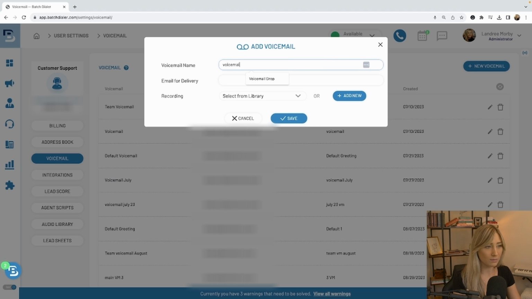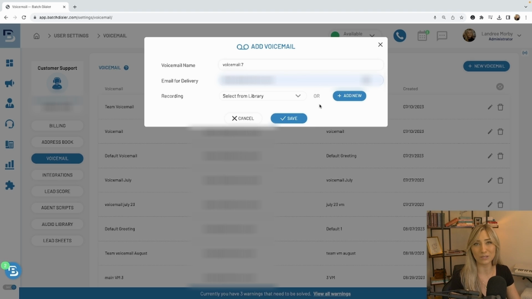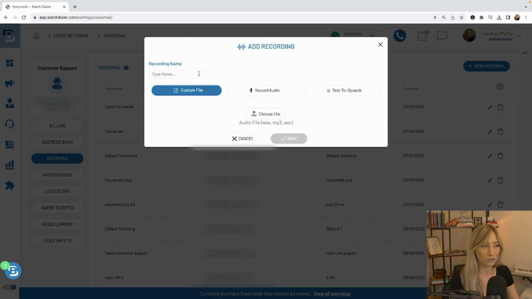So I'll name this voicemail 7 just because I have a lot of different duplicate voicemails in here. Pick an email. You will get a notification in this email that you choose every single time somebody leaves you a message, so do keep that in mind. You'll click on Add New, or if you already have a recording that you want to use, definitely add it here, but we'll click on Add New and I'm going to name it the same thing. Voicemail 7.